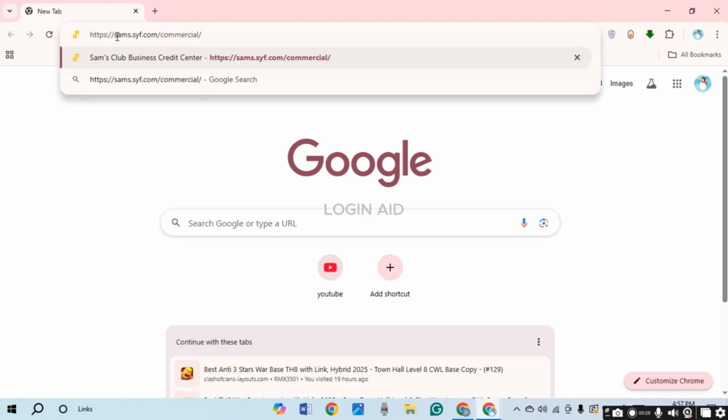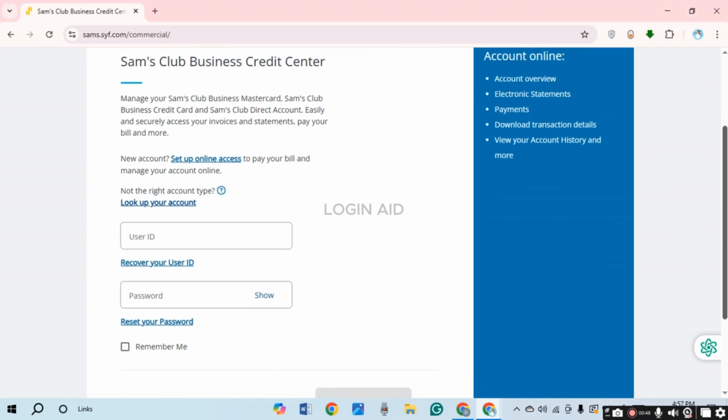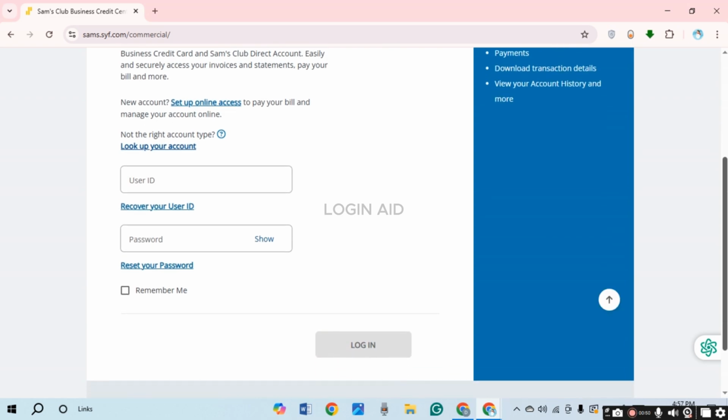Now what you have to do is type in this link, sams.syf.com/commercial. Press enter. Now after you do that, you can see over here, you'll be led to this kind of interface. From here, you'll be able to log into Sam's Club Business Credit Card. All you have to do is enter your user ID and password over here.